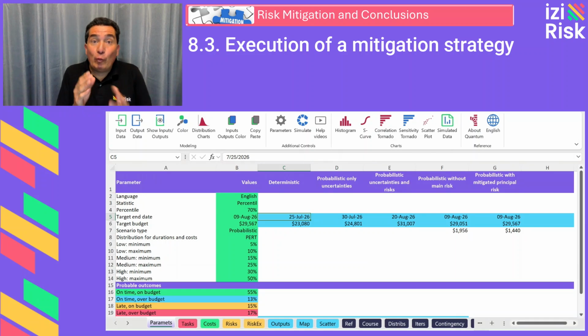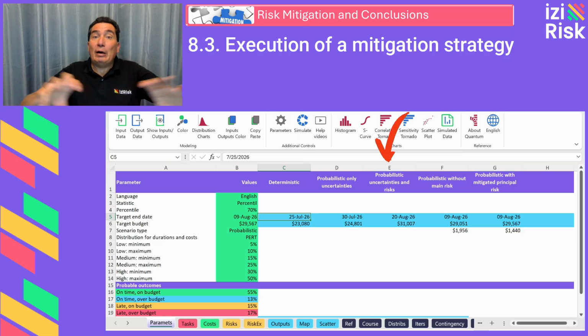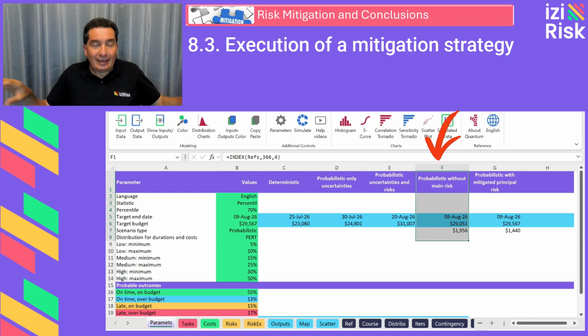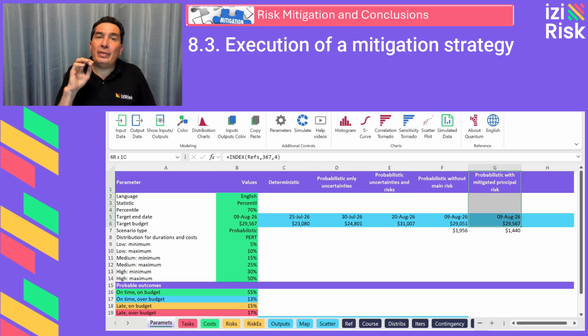In this lesson, we will learn how to evaluate the impact of a mitigation strategy on a specific risk within our simulation model. We'll use an incremental or marginal approach, comparing three scenarios. First scenario, without mitigation. Second scenario, without the risk itself. Third scenario, with an active mitigation strategy.